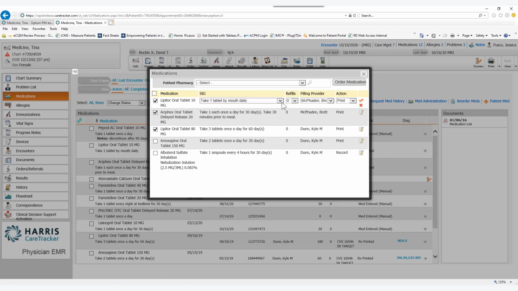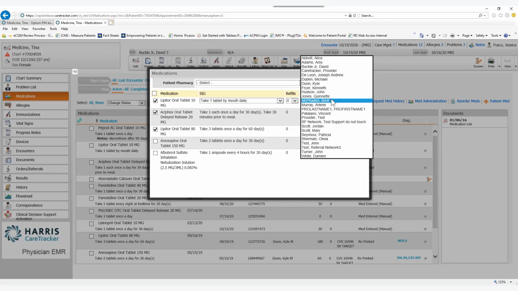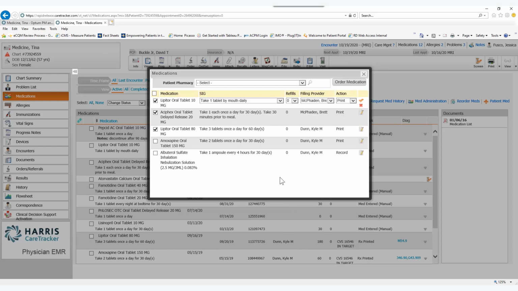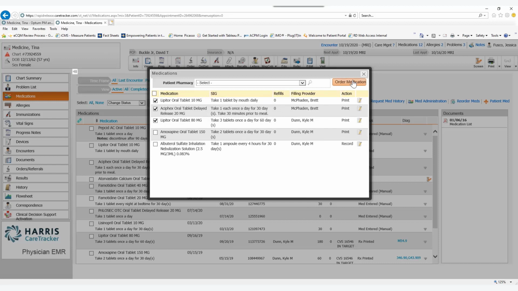So this allows me to edit the SIG if I need to change the SIG, or if I need to add refills to it. Maybe I'm covering for the provider that originally prescribed it in my practice, so I want to make sure my name's there versus the other provider because I'm the one sending the order. And I can now select if I want to record, print, send it electronically, or fax it. And when I'm through, I just hit my little check mark here, and that would close that out. Now I can order all my medications.